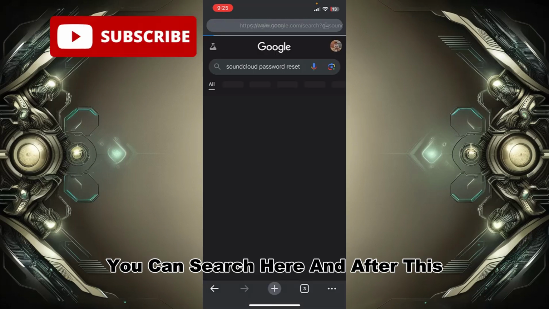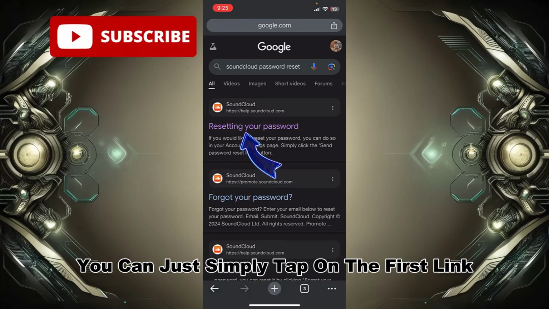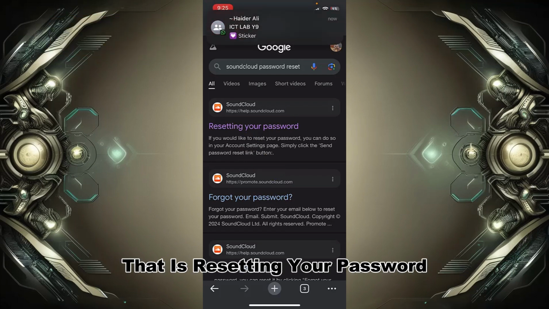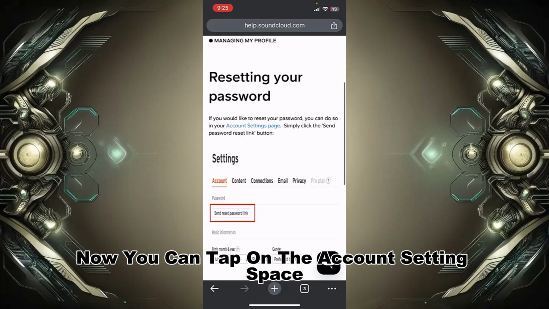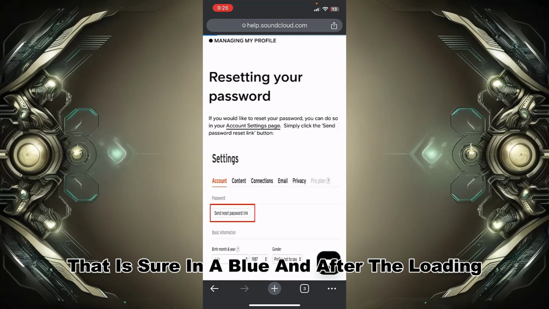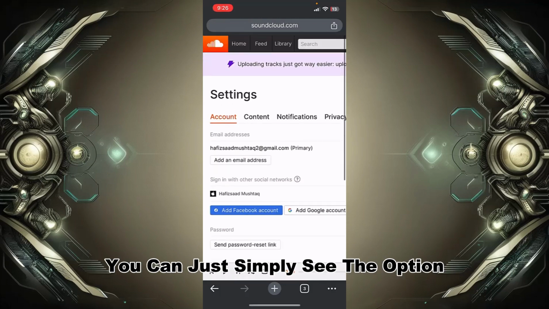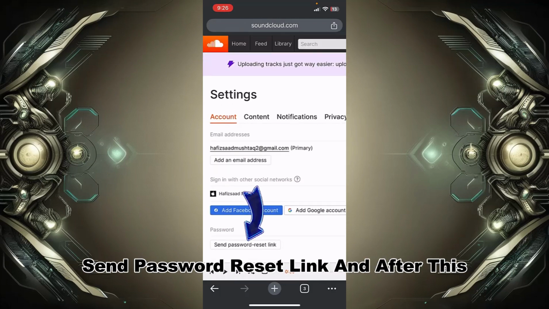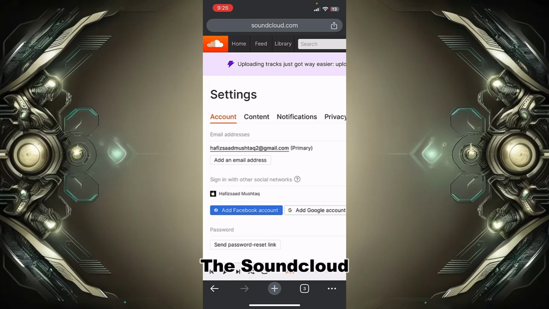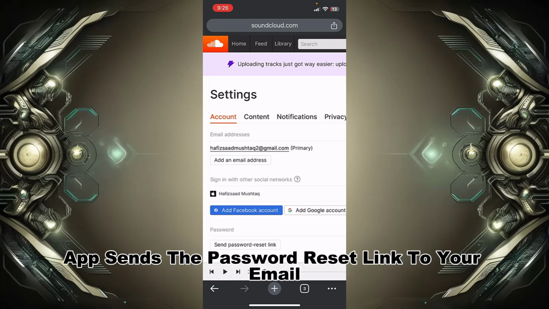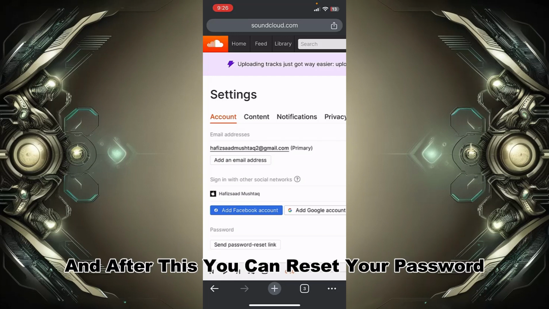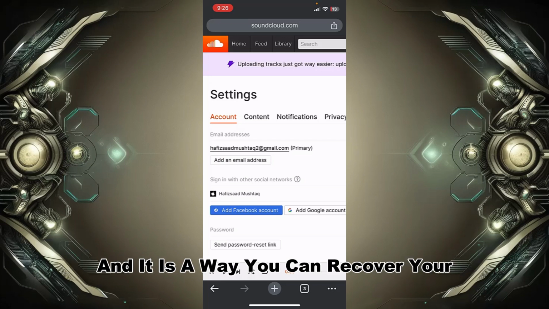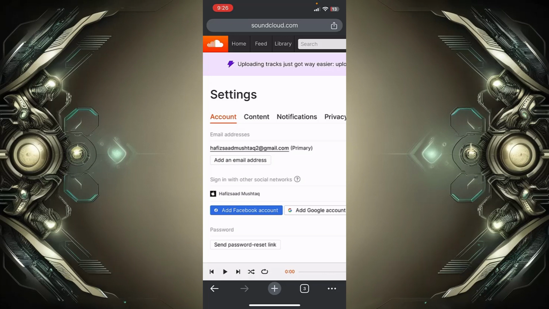You can tap on the first link, which is for resetting your password, and after this you can simply scroll down. Now you can tap on the account settings page that is shown in blue, and after the loading you can simply see the option send password reset link. After this, SoundCloud sends the password reset link to your email. You can simply open the email and tap on the link, and after this you can reset your password. This is a way you can recover your SoundCloud account.